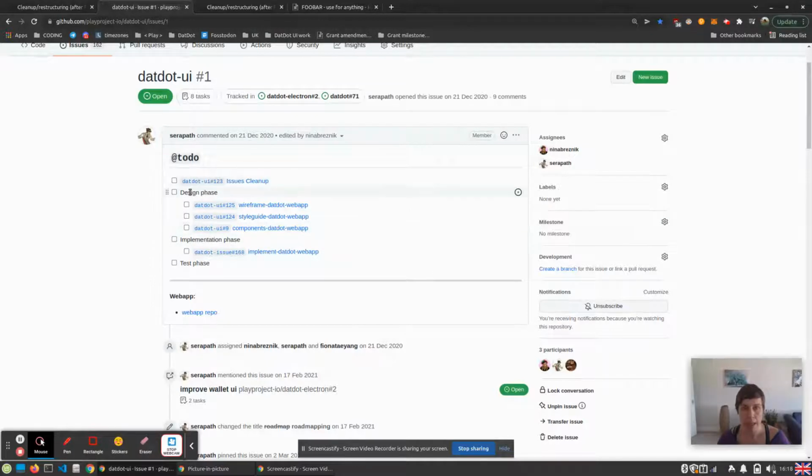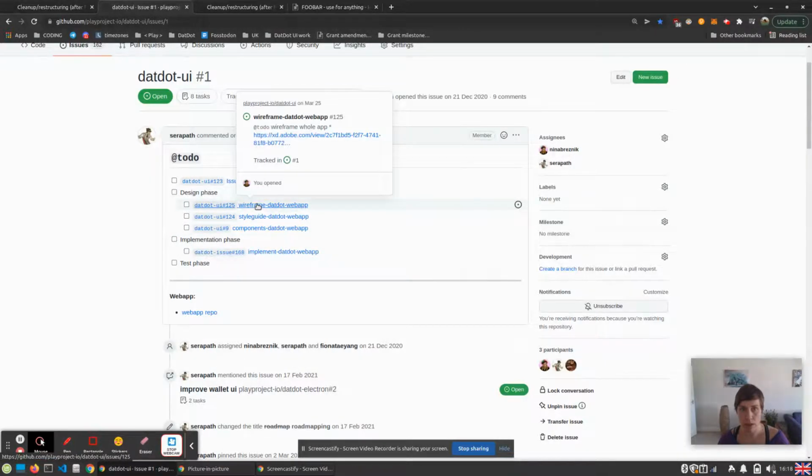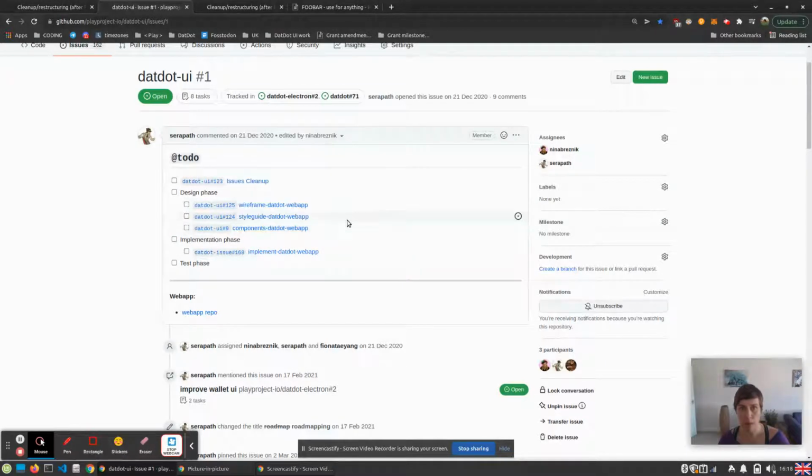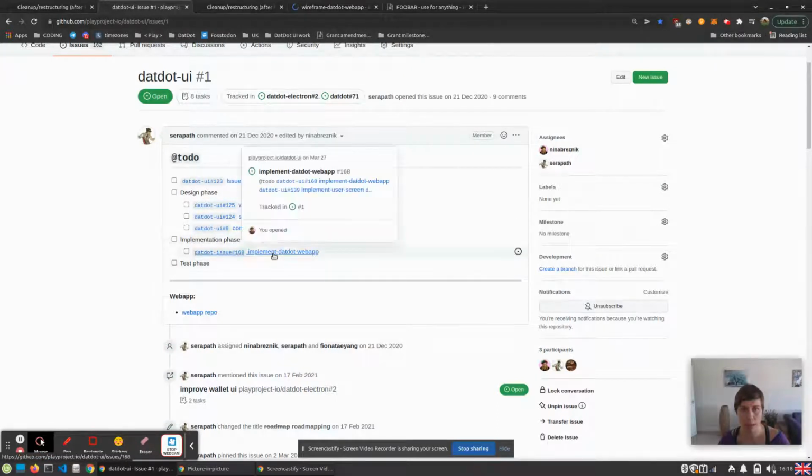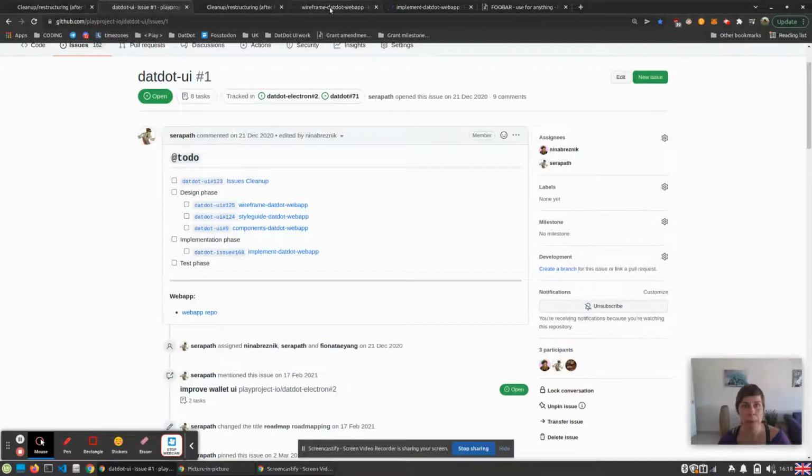Then we're left with all these phases. And in the design phase, we have wireframes, we have the style guide issue, and we have the list of all components. And in the implementation phase, we just have basically the implement web app issue. So if we take a look at the main ones, the wireframe and implement.